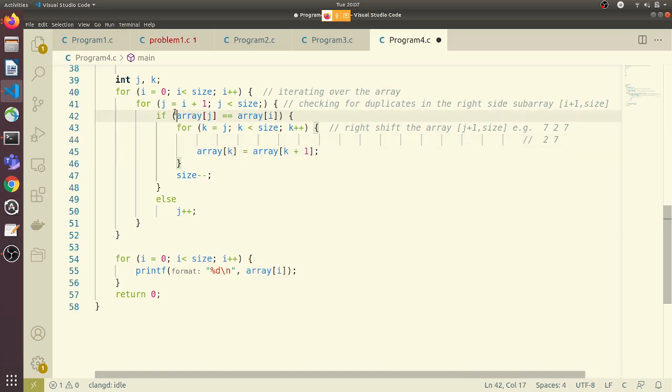And since you have right shifted once, you reduce the size of the array once, and now in the next iteration you are going to check for 2. Since 2 is not equal to 7, we don't do anything, we come to else, that is we are going to increment the value of j. So then we go to 7. Now 7 is again a duplicate, so we again come here.